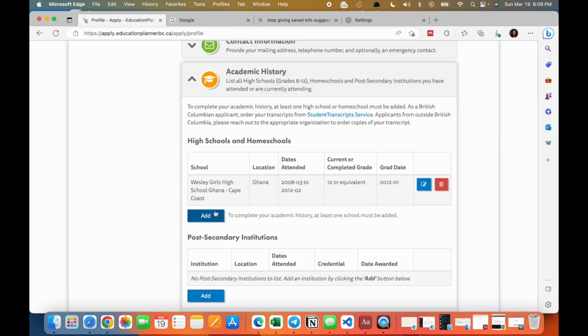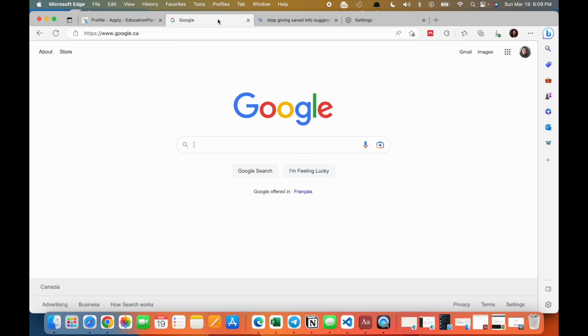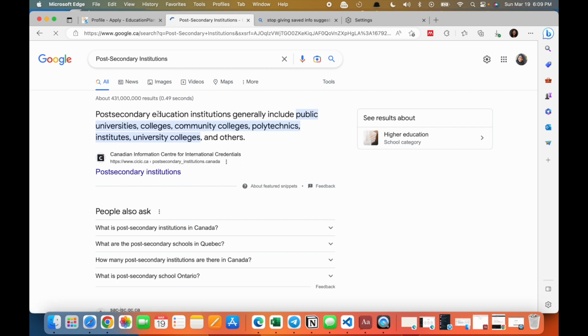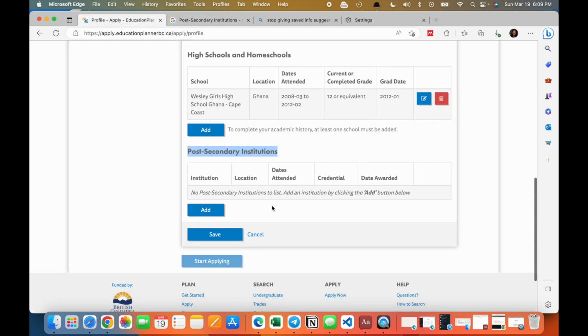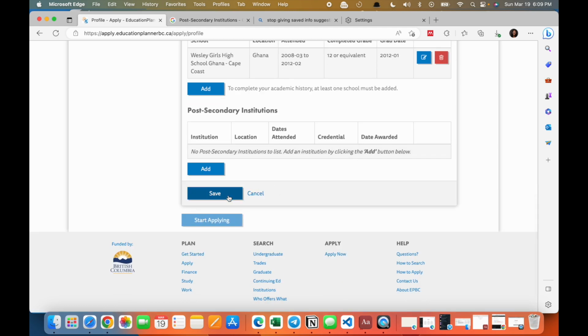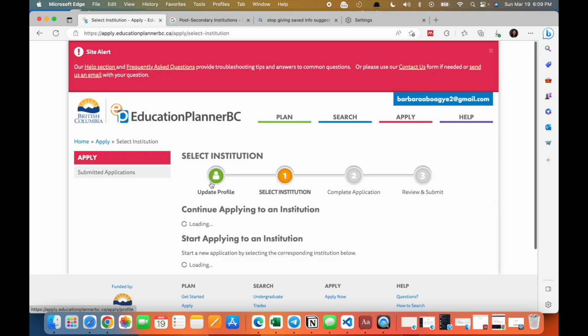If you have other schools, you could also add them. So you see post-secondary institutions. If you don't know what post-secondary is, what do you do? Most of these things, when you are doing it, Google should be your best friend. So I put in post-secondary institutions. Post-secondary education usually includes public university, college, community college, polytechnic, or university. So if you have an HND and you want to add it, you could do that. So if you attended any of these, you can put in those details. I don't have any, so I will save. So we've done all these things, so we can now start applying.